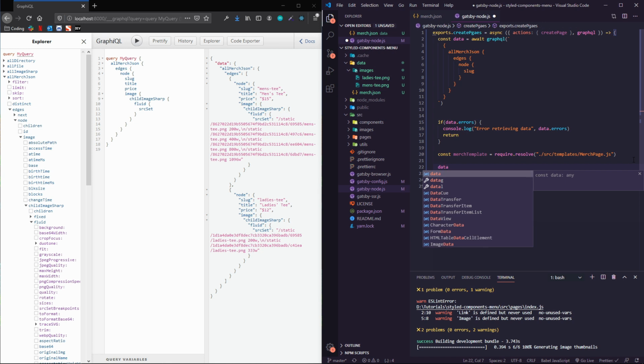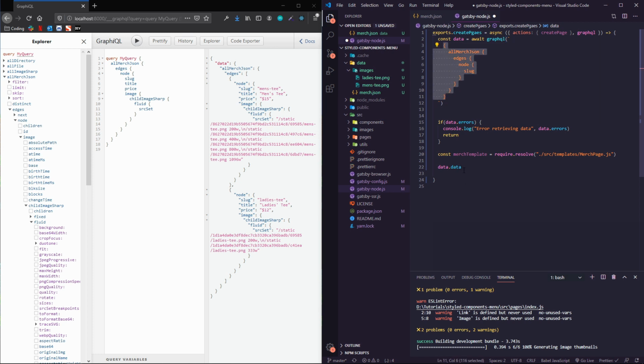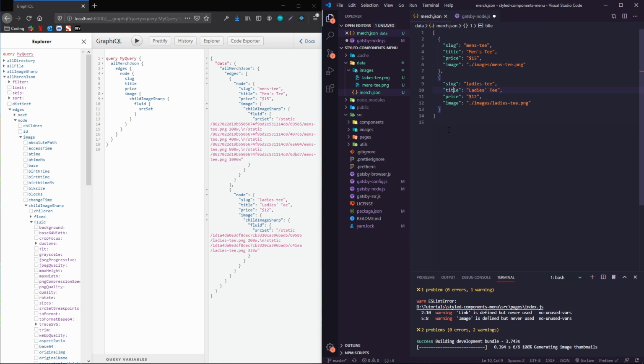So we're going to grab our data. So this was maybe a little confusing, but I called this object data, and then from there your query is actually called data as well. So that's why there's two. So data.data.allMerchJson.edges. So I'm working my way down the object here, merchJson.edges. And then this edges is an array. So basically by typing in edges, we're at this stage right here in our data structure. And we want to loop over this array to grab the information from each of these objects.